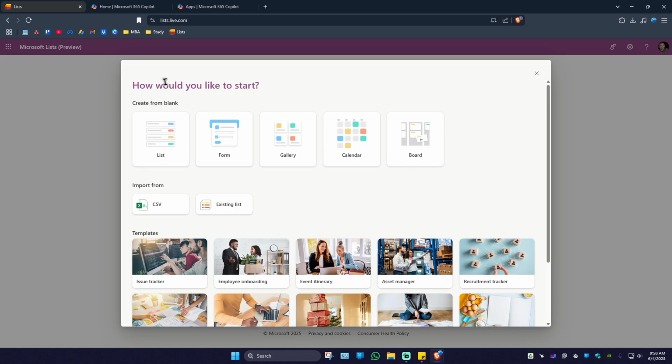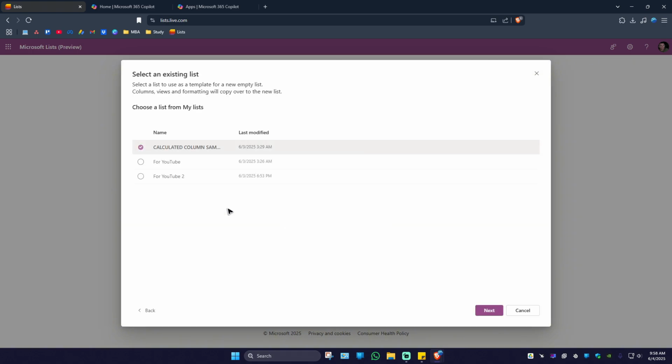One is to import from a CSV, where you have to download or export that particular table or list to a CSV file and import it from here. Now we do have this option called Existing list. Just click on it and all of your lists will be listed in here. As you can see, I have three.